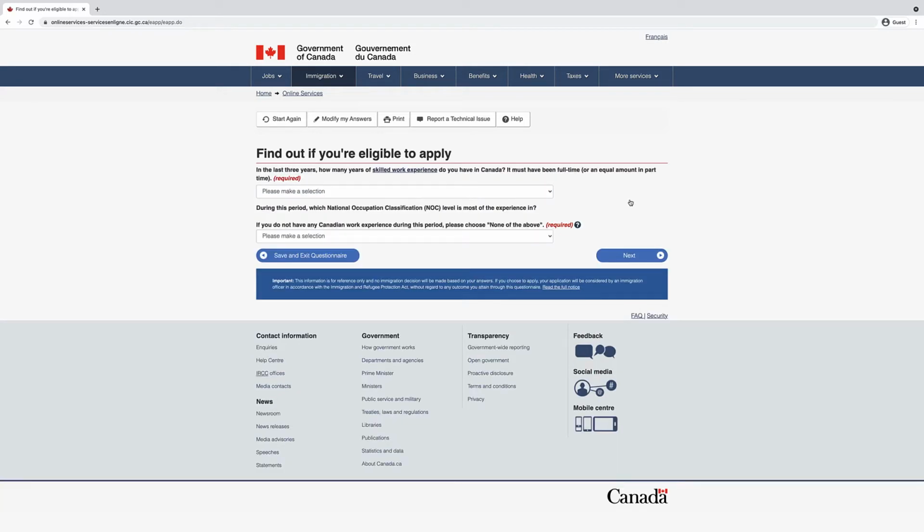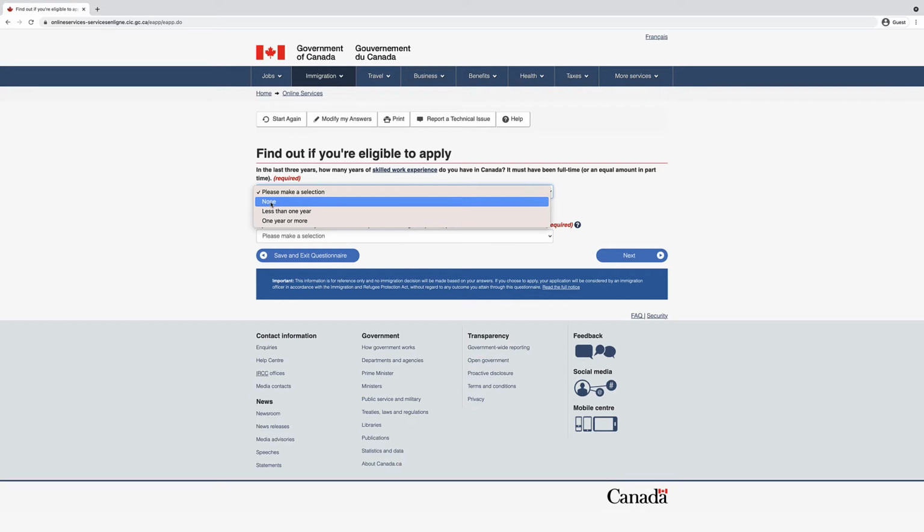In the last 3 years, how many years of skilled work experience do you have in Canada? Please note that it is in Canada. You must have been full-time or an equal amount in part-time. So if you had any experience in Canada, you can click here and say, is it less than 1 year or 1 year or more? Now we are new to Canada and I do not have any work experience yet in Canada, so I'm going to say none.